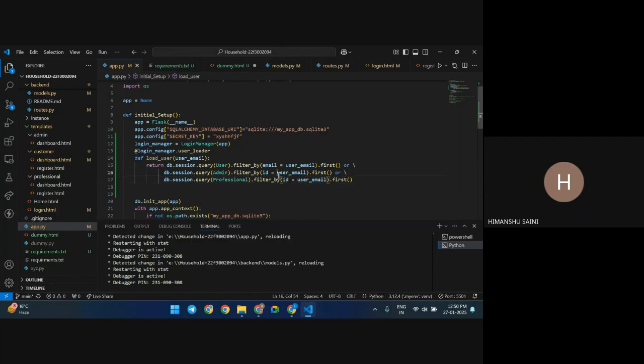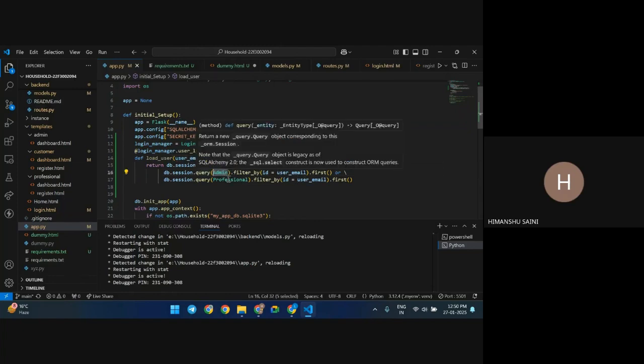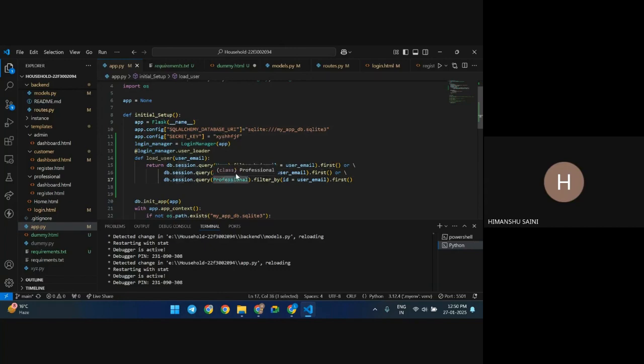Now, if the email that I retrieve from the session does not exist in the user, then it will exist in admin, and if it does not exist in both of those, then finally it should be in the professional, right? So in one of the three the email should be present, because it's stored in the session, right?